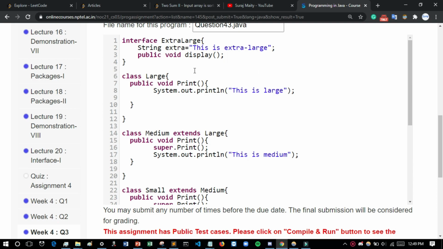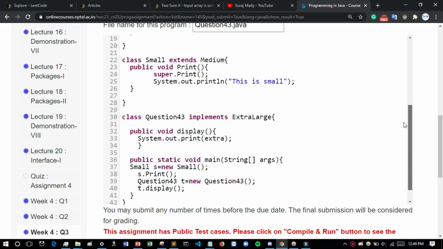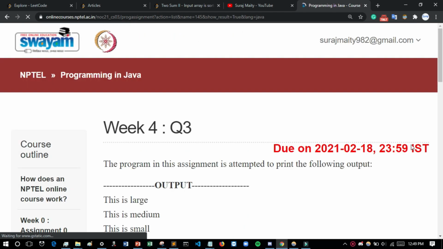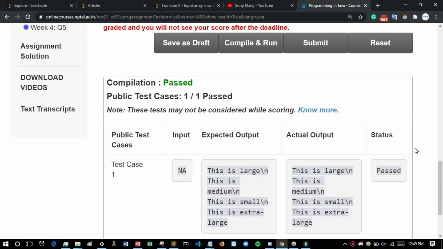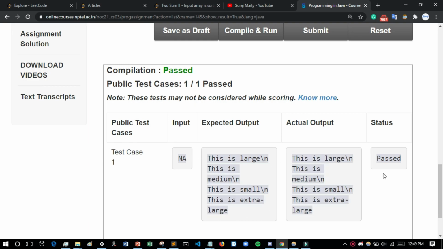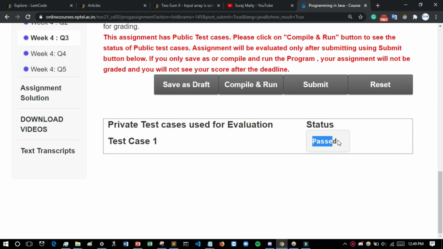Just watch this code carefully, pause the video and write this code, and after that I will compile and run it. After compile and run, we will see the expected output and our output is the same, and it says that it is passed. Now I will submit it. After submitting, we see that it is passed. Okay, now we have done question 3.